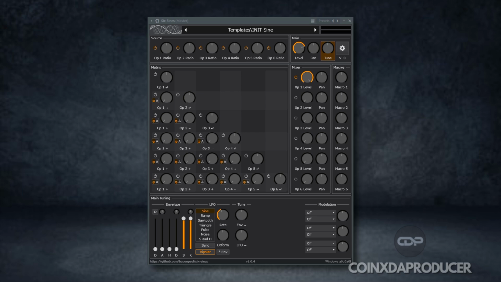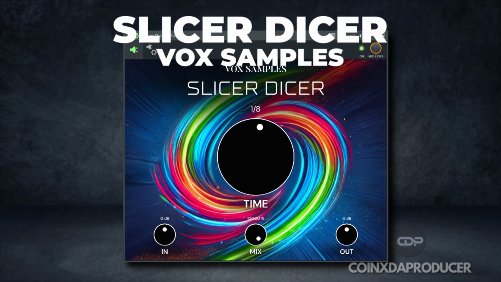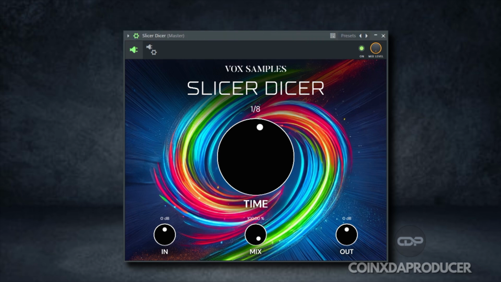And that takes us to the next plugin on today's list, Slicer Dicer, and it is by Vox Samples. This intuitive plugin, as you can see on the screen, lets you create dynamic chop and slice effects effortlessly with a single BPM sliced time knob. You can instantly achieve precise rhythmic chop effects that blend seamlessly with your DAW.